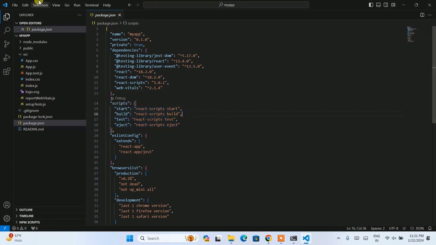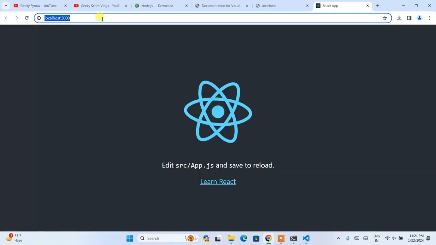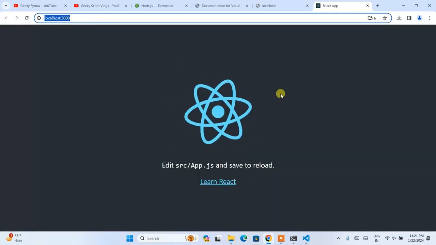Now what you need to do is click on this triple dot to enable these npm scripts. As soon as you enable that, you will see npm scripts over here. Expand that and click on the run button of start. Immediately you will see it has started building our React project. Once it gets successfully built, it's going to automatically redirect to our browser, on localhost 3000, and you can see that our React app is properly up and running.